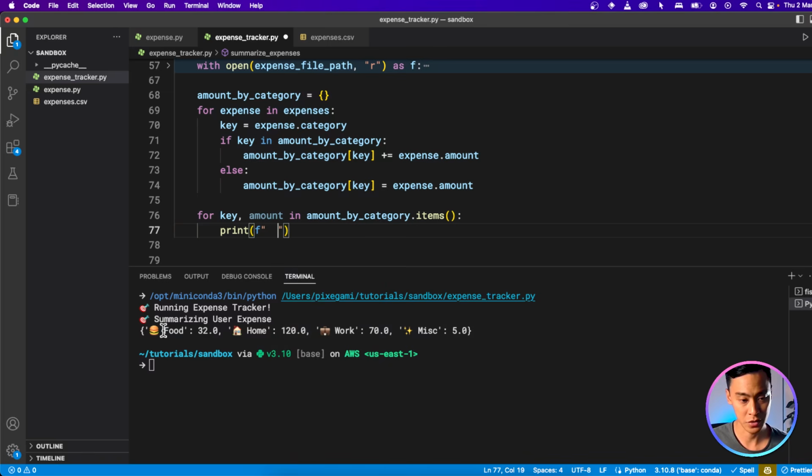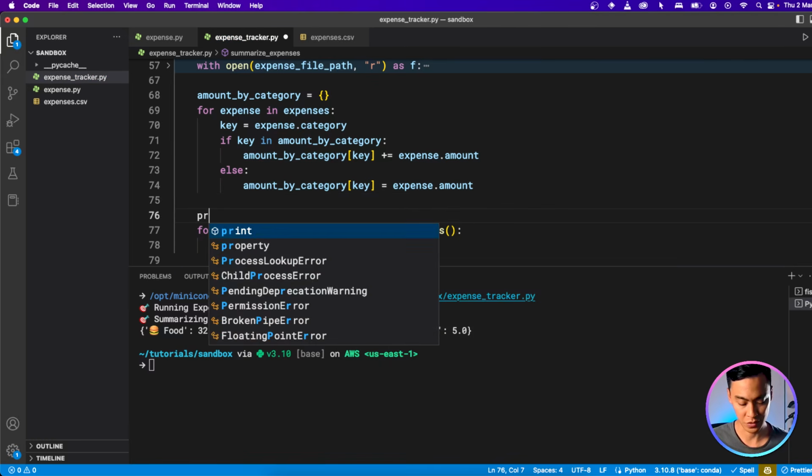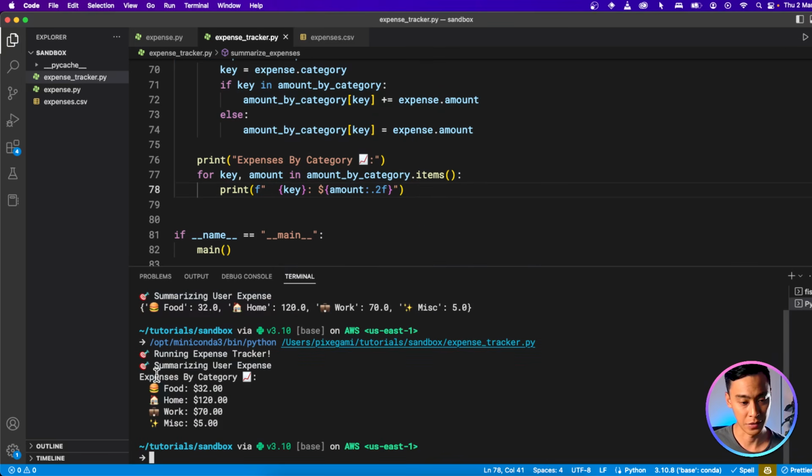So a couple of spaces just to indent it so it stands out. And then we'll put in the key. Then we'll put in the amount and we'll format that nicely as well. So we'll put in that dollar sign and then we'll say amount, then do the string formatting. Okay, and we might preface this with a heading. So I'm just going to say print expenses by category. And let's run that. And now you can see it prints nicely on each line.